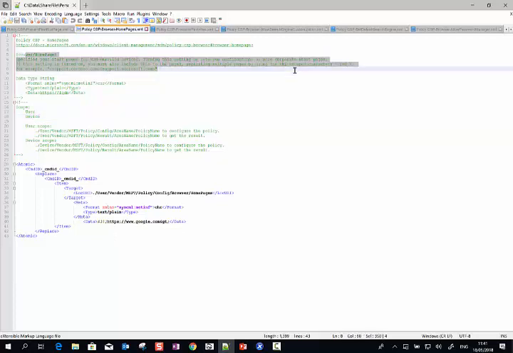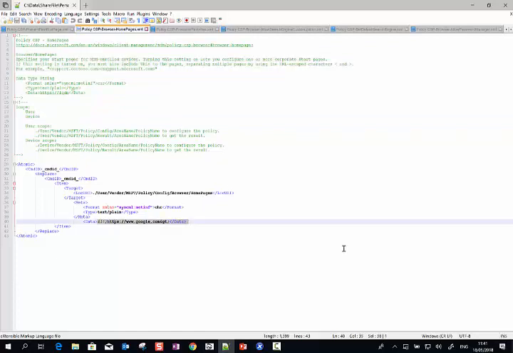Browser home pages, and I just add the Google one, and you see here that there are special characters, so you have to use the escape tool to get the correct value in here.